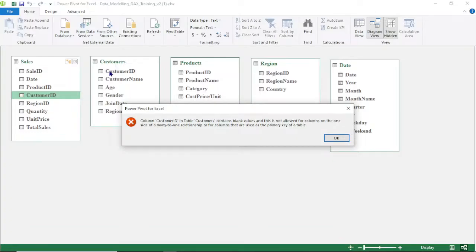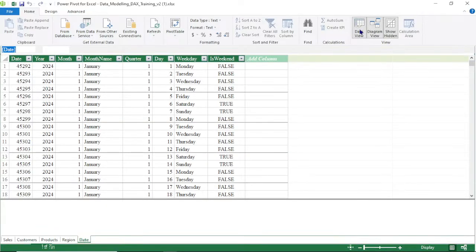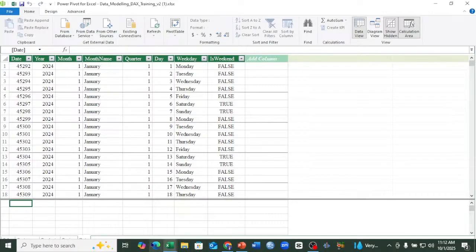Okay, it's telling me that it contains blanks. So that means there might be blank entries, and that makes the relationship not work. So this is also one of the things that we need to do to ensure that we leave no stone unturned. So let's go back to our data.